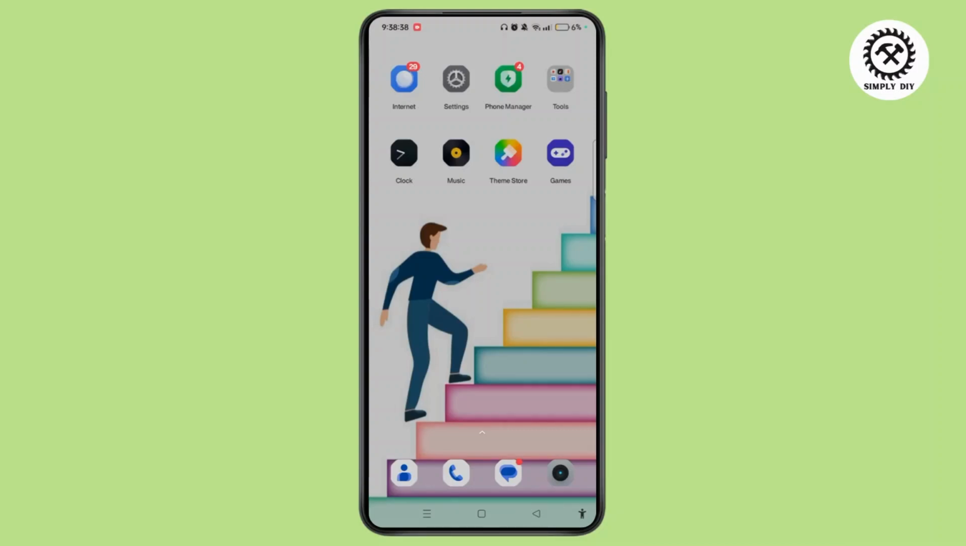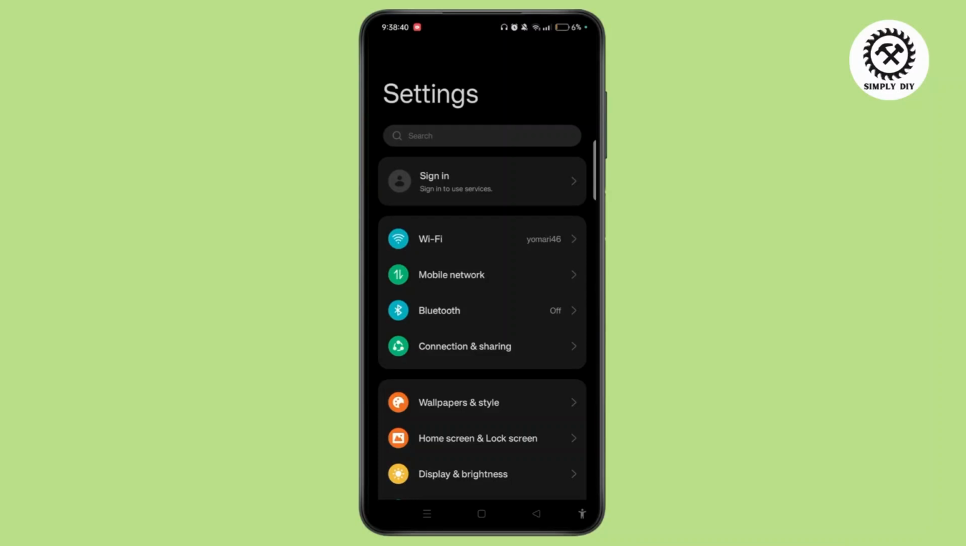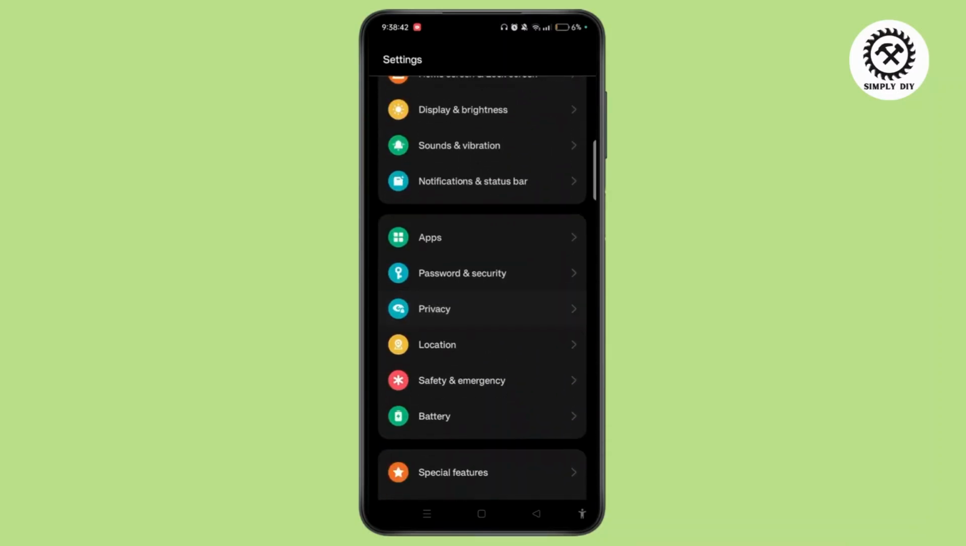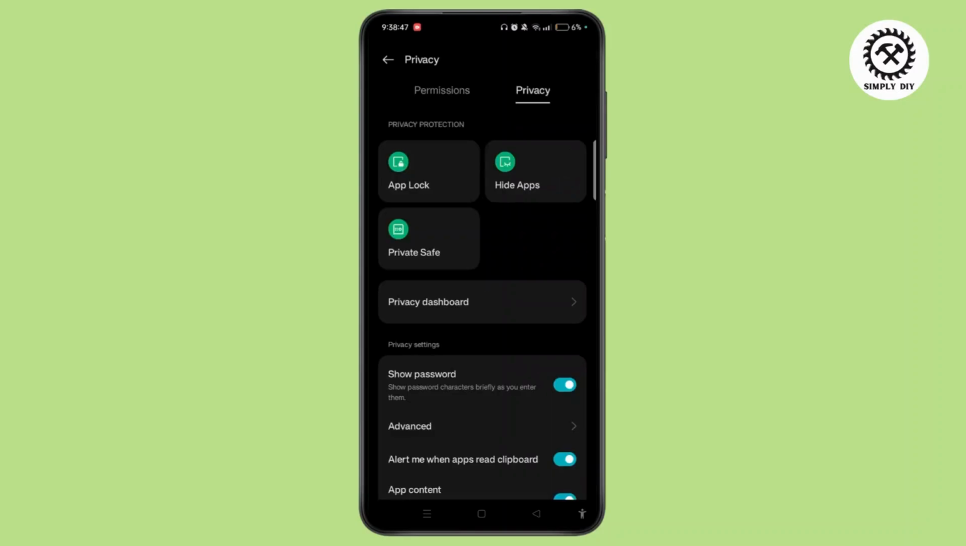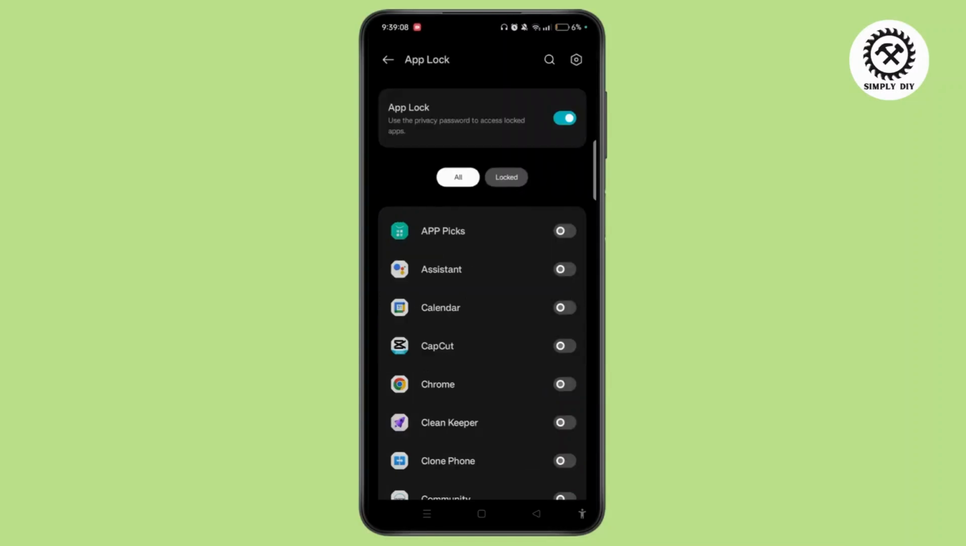First of all, you need to go ahead and open settings. Scroll down. Now navigate to privacy. Tap on privacy next to permissions and under privacy protection, you will find different options like app lock, hide apps, and private safe. Simply tap on app lock and here you will see the app lock option at the top of the screen. You need to use the privacy password to access locked apps.